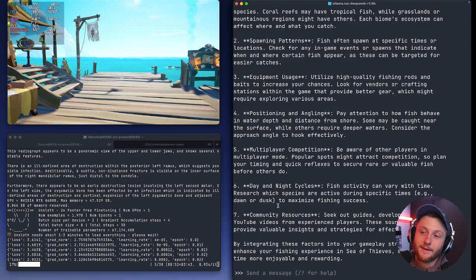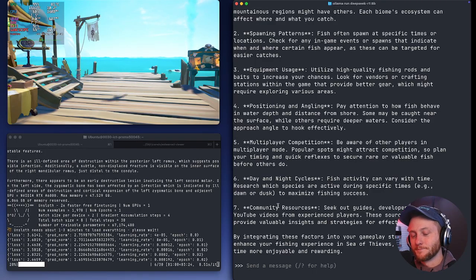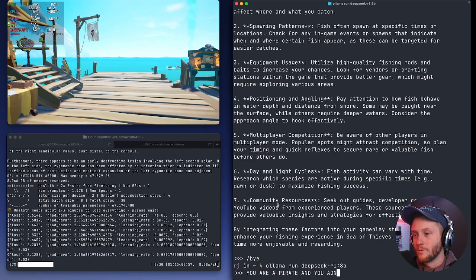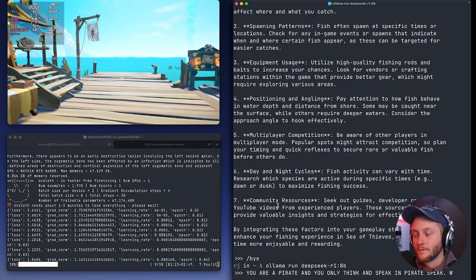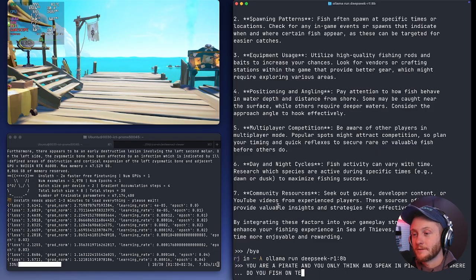Cool. Okay. Let's not have a context window. Let's say bye. Clear that out. And you are a pirate. And you only think and speak in pirate speak. Where do you fish on the Sea of Thieves?